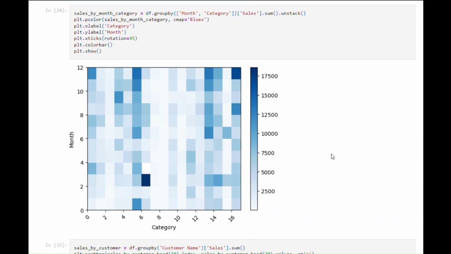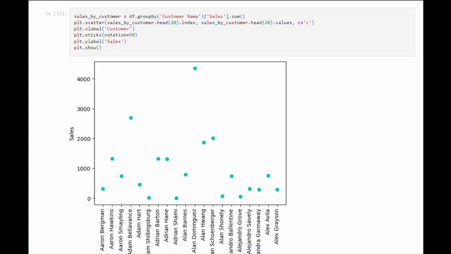So here I created a hex bin showing the sales by month and category. Here the darker region is showing the more amount of sales, while the lighter region is showing the minimum amount of sales. Next, I created a scatter plot showing the sales by customer. Here we can see that these two are showing the less amount of sales by two customers, and this one is showing the maximum amount of sales by this one customer.